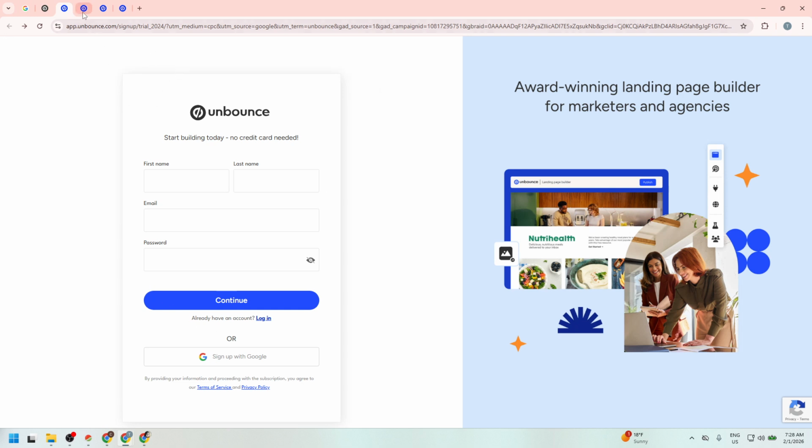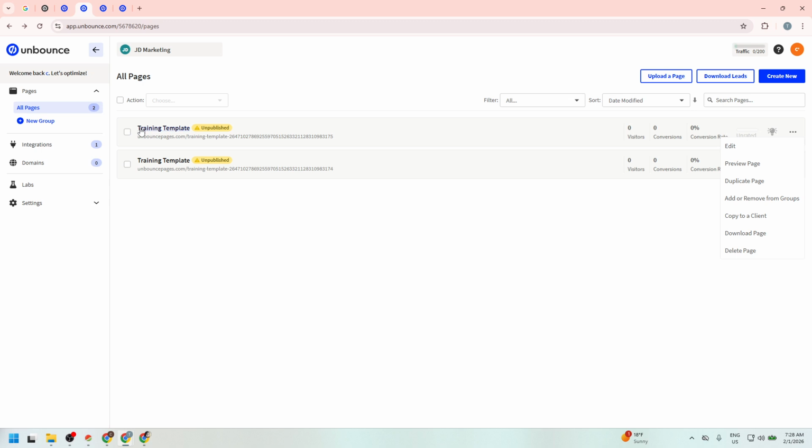Inside your dashboard, choose the landing page you want to update. Click the three-dot menu next to that page and select Edit. This opens the Unbounce editor, where you'll add your social follow elements.